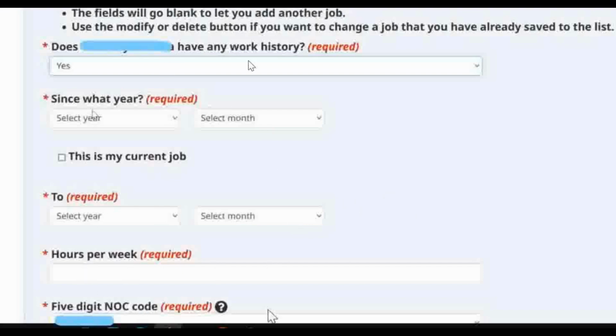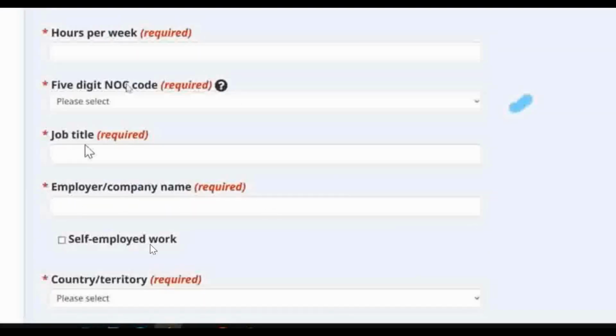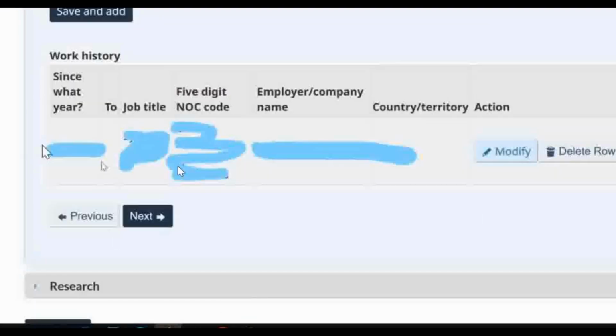So in this page also you should start from the recent job. Then hours per week, employer, country, all the details you have to fill in. And save and add. If you save and add, the window will reopen again, and if you have more than one job to be added, you have to add them, and then in this place you will get a list of jobs you have done so far. You can anytime modify your details.